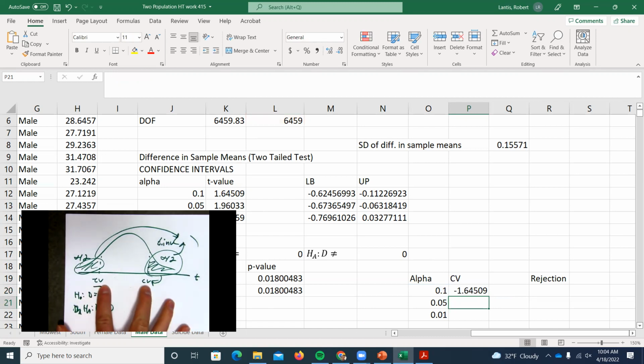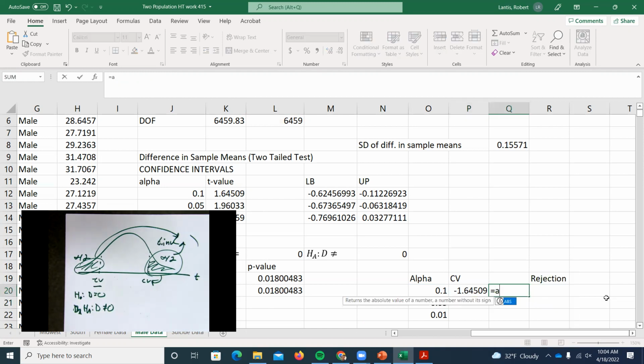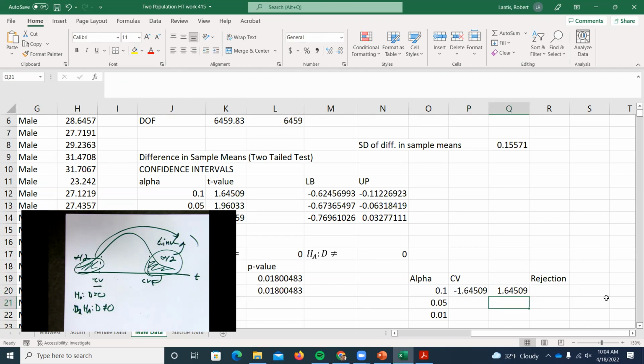Well, that's okay, because that is one of my critical values. The other critical value is that same value, but positive. So right next to it, I can put the absolute value of that, and now I've got my pair of critical values right there. With a two-tailed test, you have to indicate somehow, and this is a good way to do it in Excel, that here I've got two critical values. One's positive, one's negative, but they're the same value.